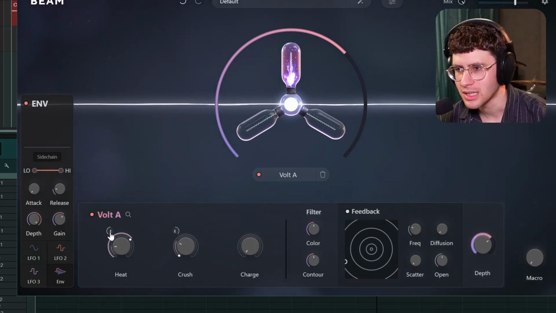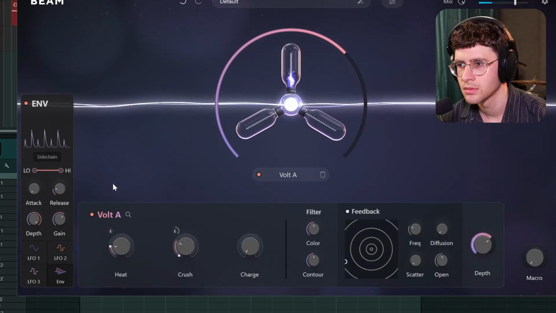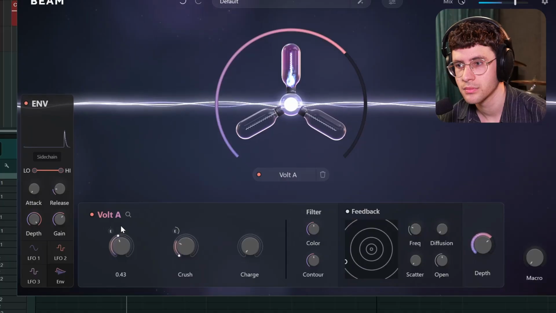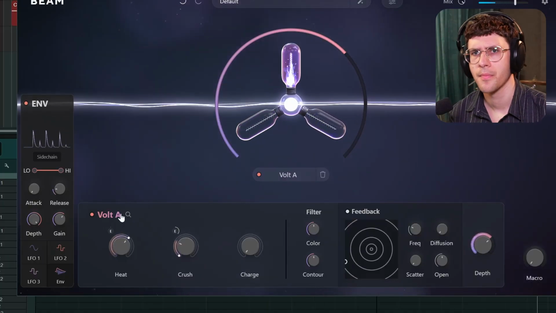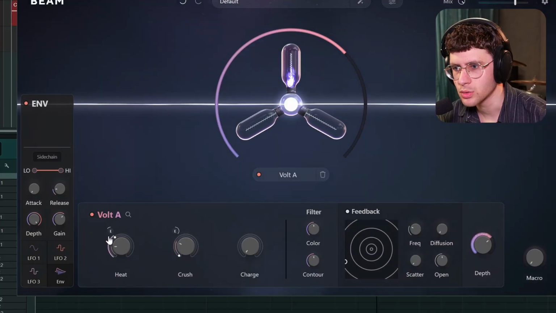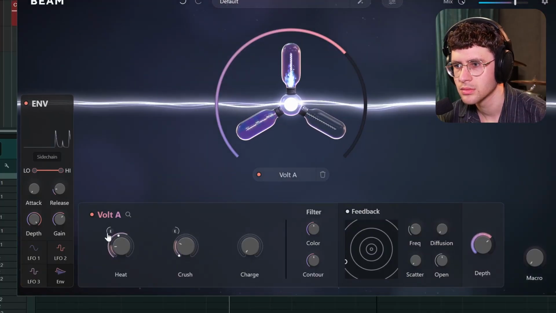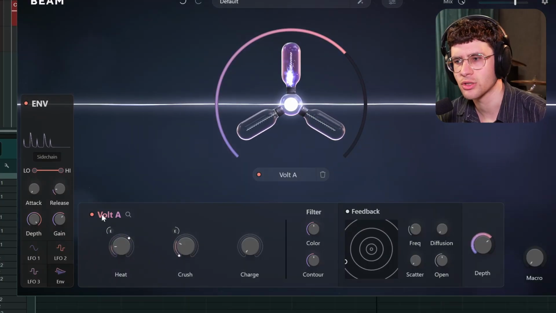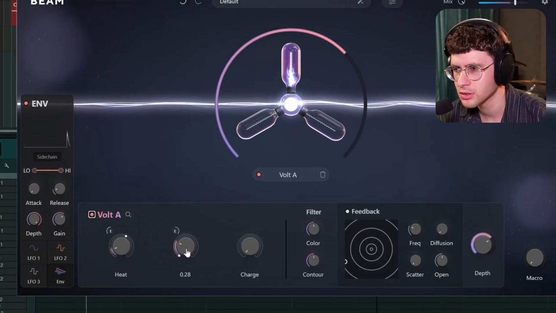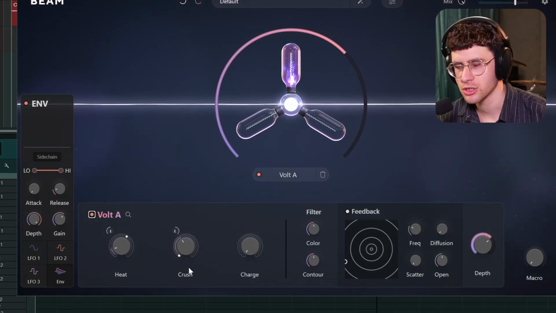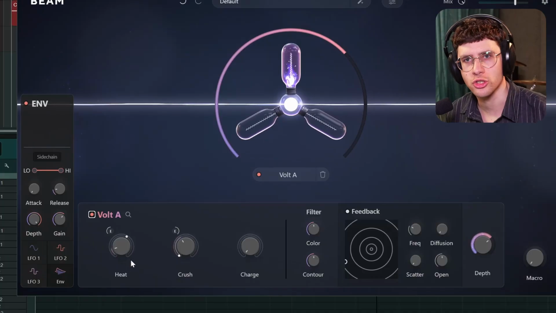Let's just hear how it sounds if I lower this modulation amount. Very tame, right? But if you turn up the heat, we get this really distorted transient, which isn't what I wanted. So I'm just using the envelope to do this, to get a really nicely saturated tail. And I did the opposite with crush. So get mostly crush distortion on the attack and mostly heat distortion on the sustain.